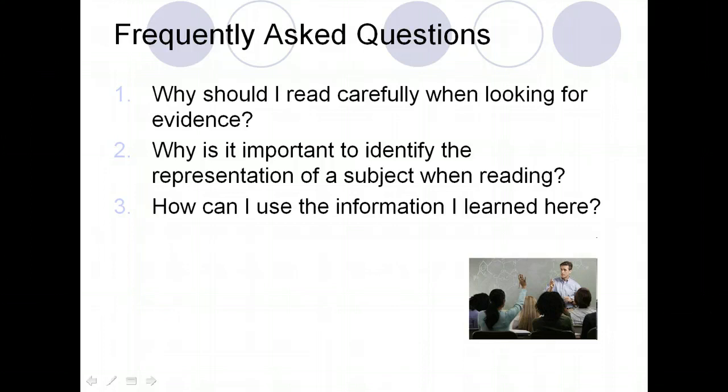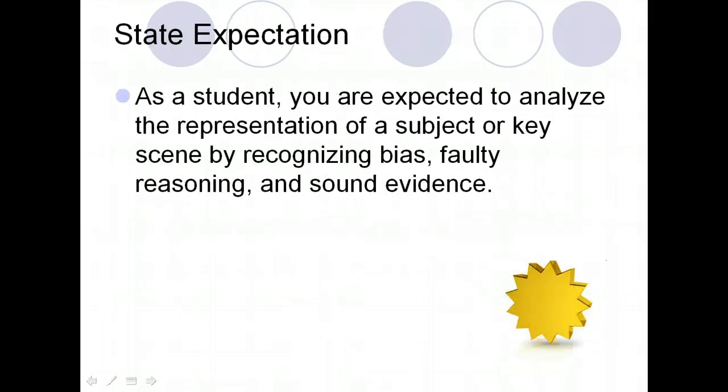Why is it important to identify the representation of a subject when reading? Knowing what the story is about will help in being able to analyze it and get the true meaning of the story. How can I use the information I learned here? Use this data to become a wise reader, able to compare and contrast and read between the lines. As a student, you're expected to analyze the representation of a subject or key scene by recognizing bias, faulty reasoning, and sound evidence.